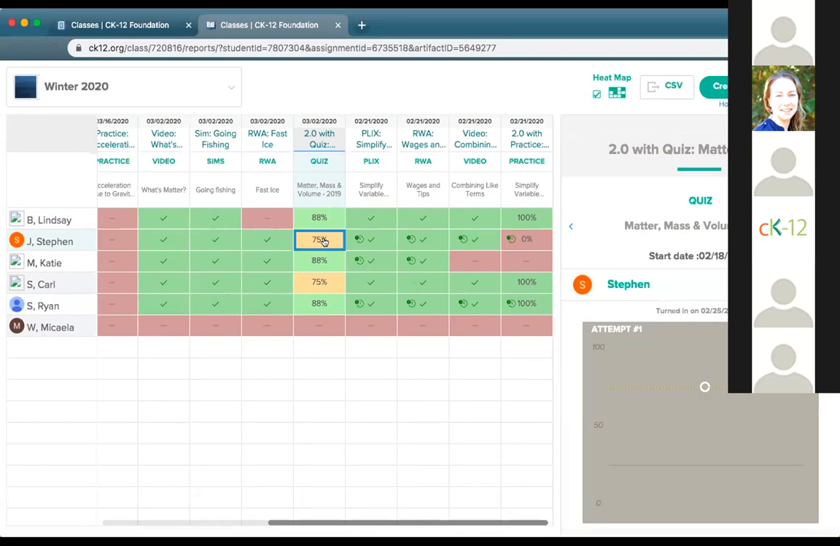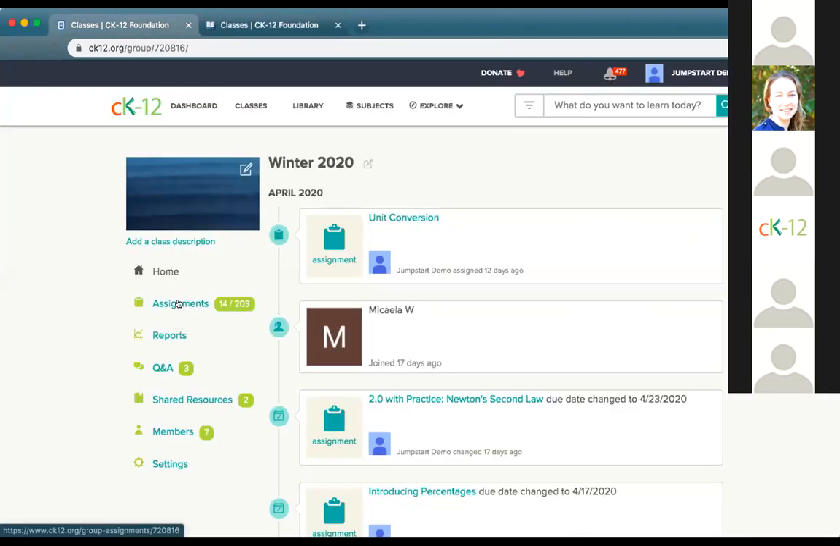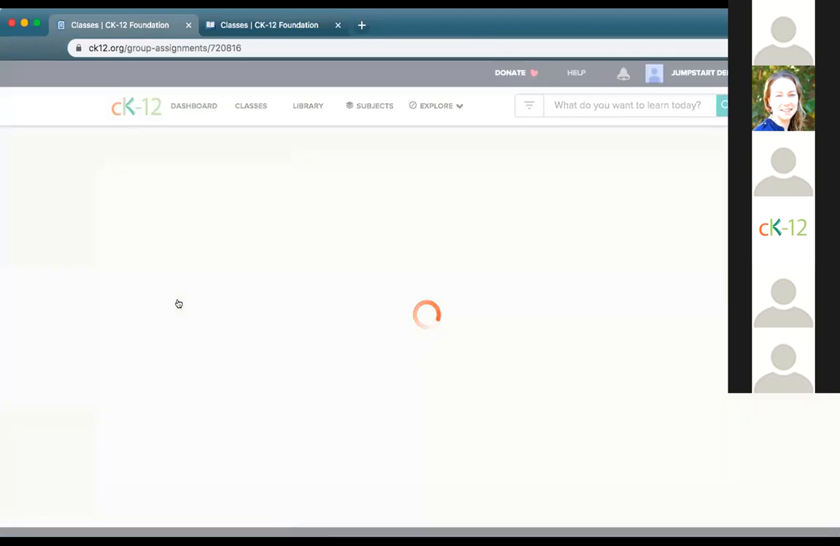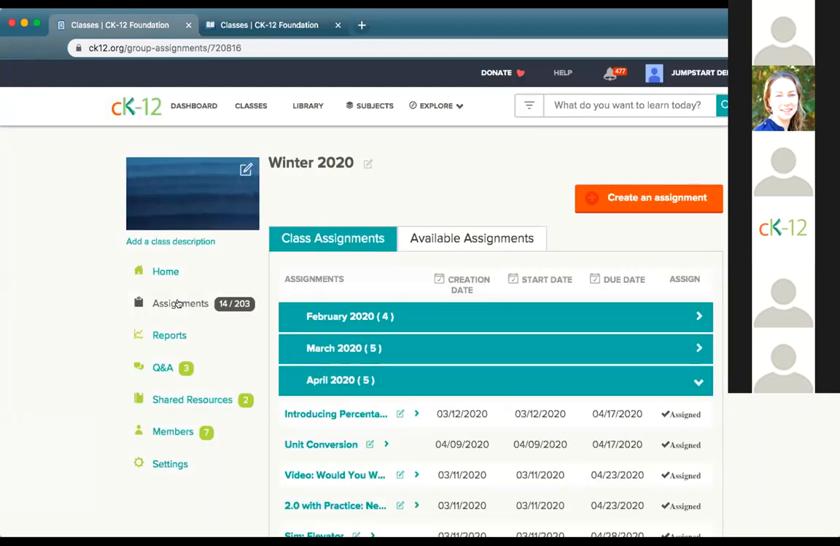So I get that regardless of whether or not it was attached within a 2.0 lesson or I assigned it separately. Now, if I did assign it within a 2.0 lesson, which is actually how this worked out, and I go back to my class for a second and click on the assignment link, and this is available across platforms.